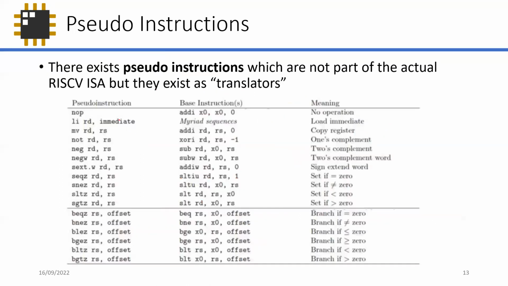All right. Now we have this thing called pseudo instructions. I'm just going to mention it here, but there exist pseudo instructions which are not really part of the base RISC-V ISA, but they exist as translators. Say, for example, NOP instructions are no operations, meaning if you run it, it's supposed to do nothing at all. When you put NOP in the assembly language, instead of a dedicated NOP instruction, it's going to do addi x0 x0 0, because it's like doing nothing at all. You're adding 0 to register 0. That's literally doing nothing. So that's a NOP instruction.